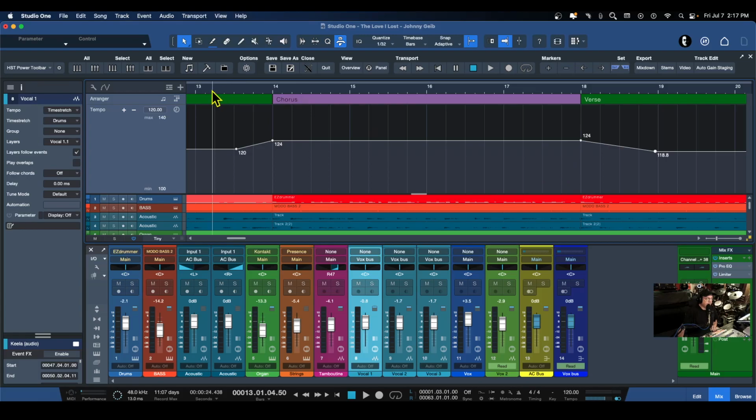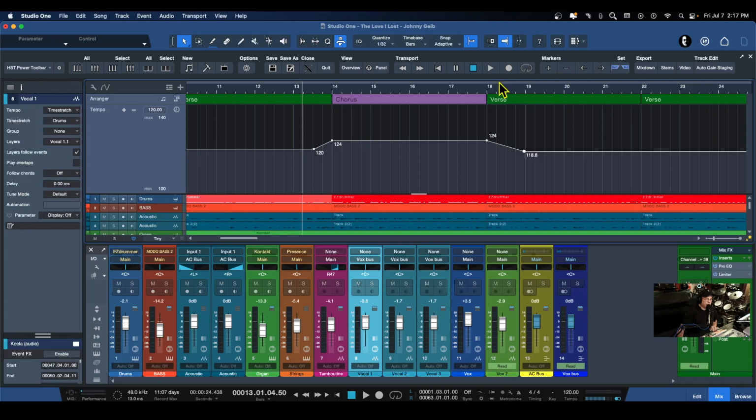So I'm going to let it speed up a little bit and then gradually get slower as it goes into the next verse.